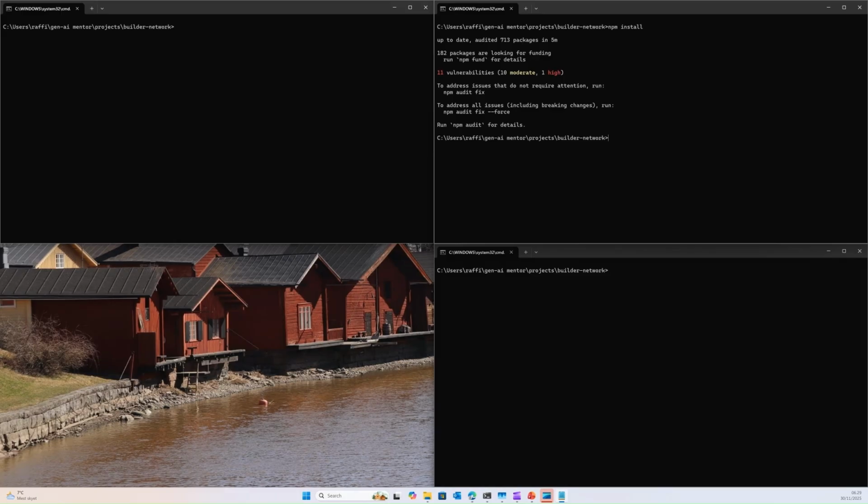Auth domain I have set. Project ID. Project ID is agentic network. Storage bucket I did not set. App ID will set. Where is app ID? Yeah, app ID is a big number, so let me set that up. Yeah, storage bucket I did not set.